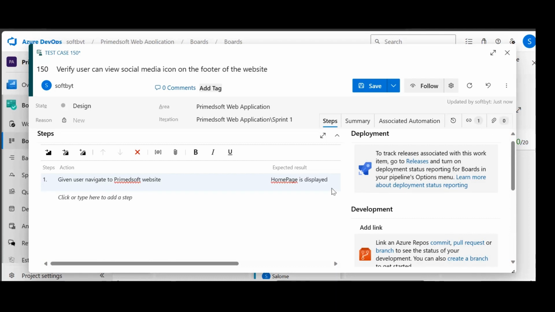Home page is displayed, right? So note that you could write it any way you want. Go ahead. Can we use "the homepage should display"? Homepage should display. Yeah.